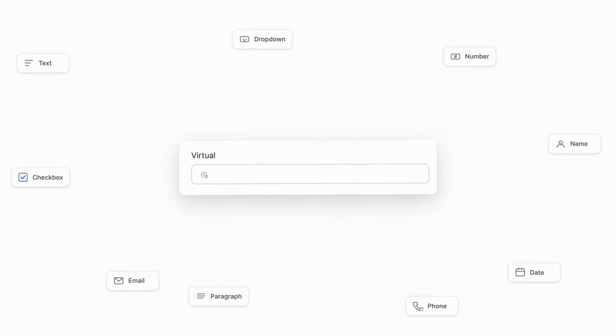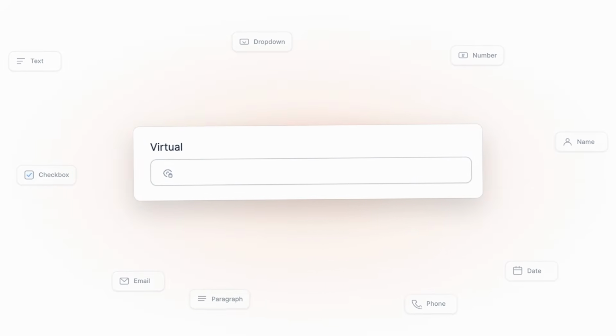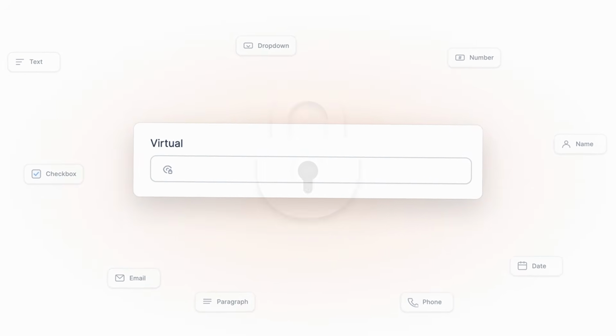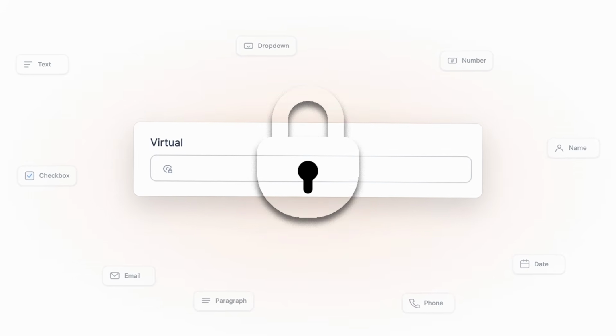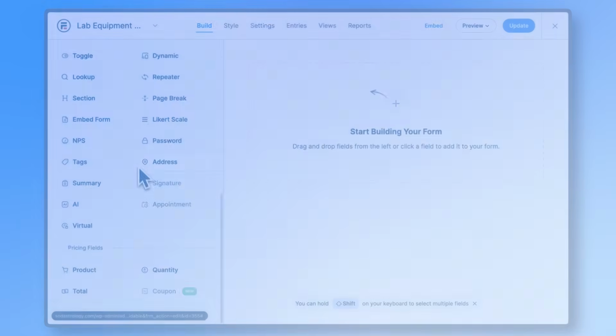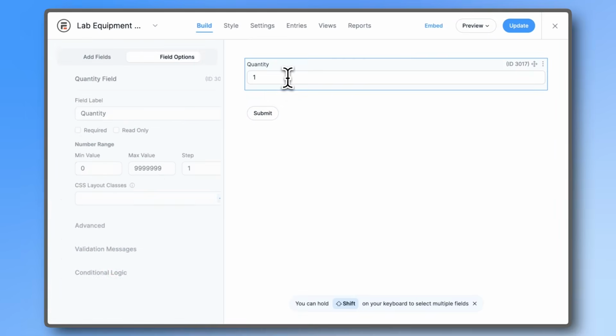With Formidable Forms, you can now add virtual fields. These store values entirely on the server, without ever appearing in your form's HTML, making it the most secure way to store data. To show how it works, let's create an order form for some lab equipment.